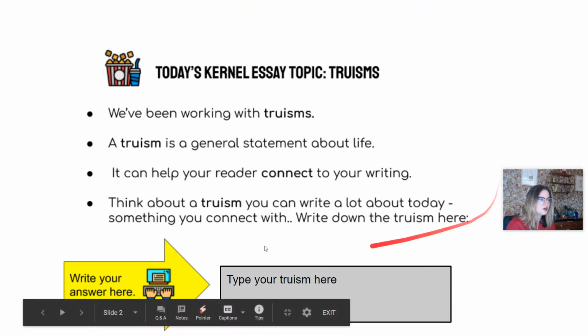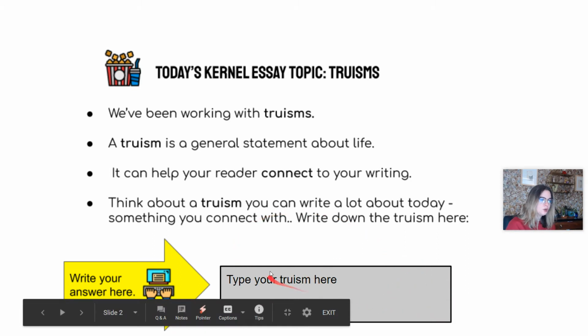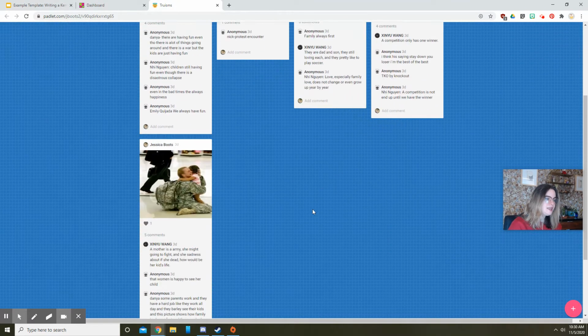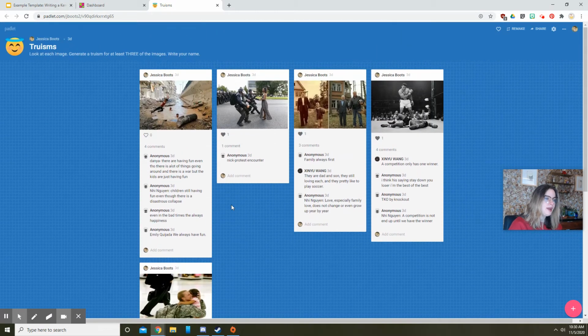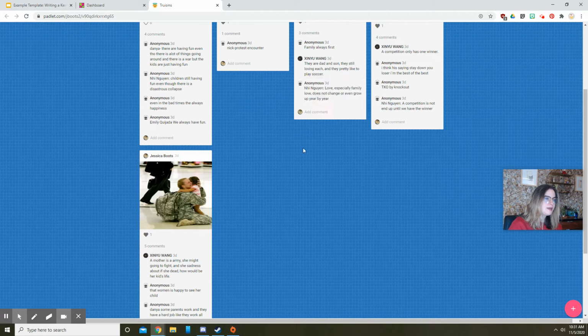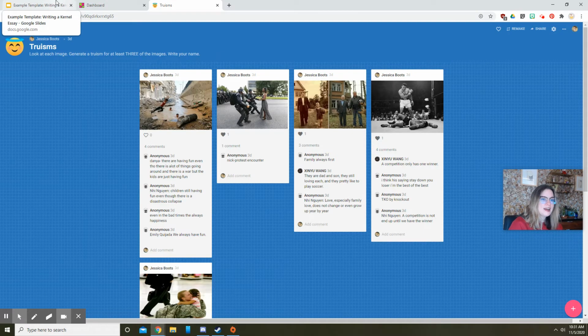So before you get started with your quick writing today, you're going to think about a truism we've written together and something you can connect with and write a lot about. So you're going to type your truism into this box. And when I take a look at Padlet, I see that folks responded to the different pictures with some different ideas for truisms. I really loved this comment from Nee that says, "Love does not change or even grow year by year." And I just love that truism. I really connect to it. So I think I could write more about that. You could write your own truism, or you could use one that has been suggested by a classmate.